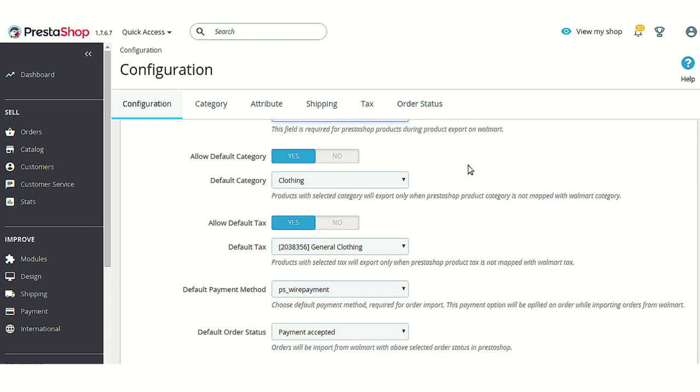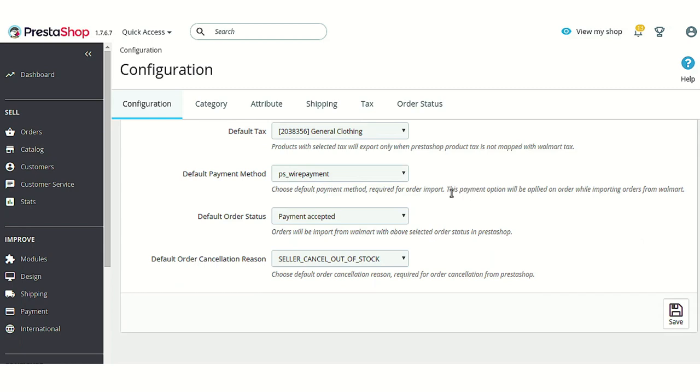But for now, you need to understand that if a product doesn't have a category matching with the Walmart, you can select a default category from here, and in case it doesn't have a category, then also this option will be useful. In the same way, this allow default tax option works, as I have explained with this category option. Then the same goes for the payment method, order status and default order cancellation reason.